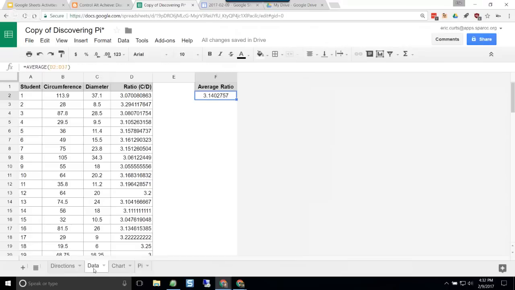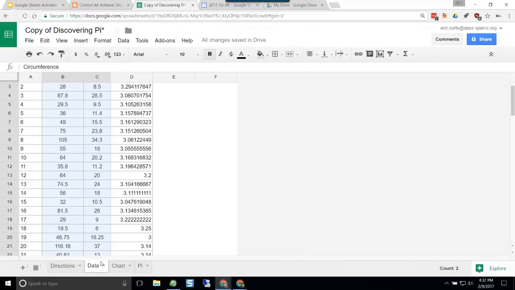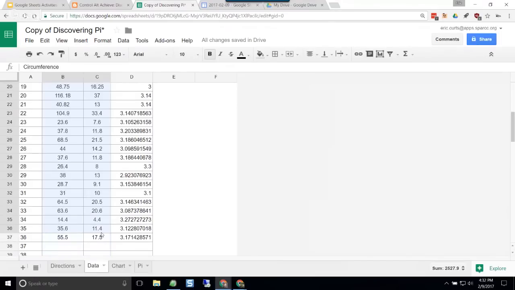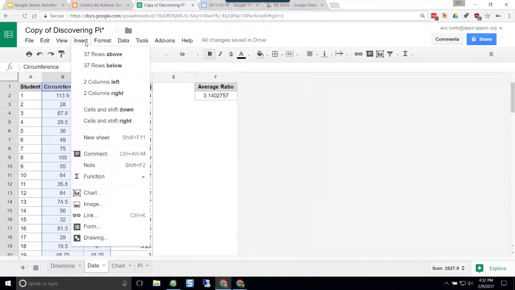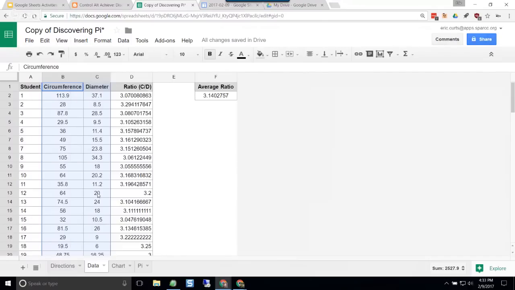Now, it doesn't have to be just that. You could also do a chart. You could come in here and say, hey, let's grab the circumference and diameter. Let's highlight all of that data. And instead of even doing calculations, just highlight the data and say, I want to insert a chart. You can make a graph out of this. Maybe that will show them what they need. So highlight the data, go to insert chart.